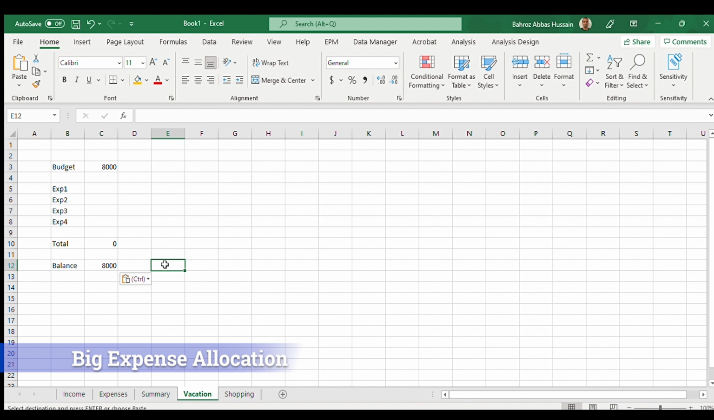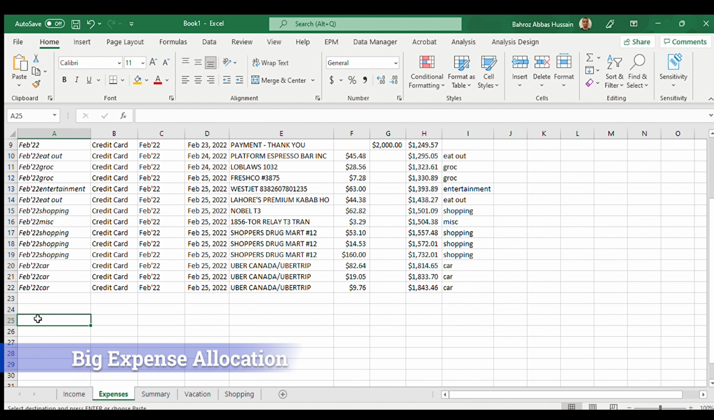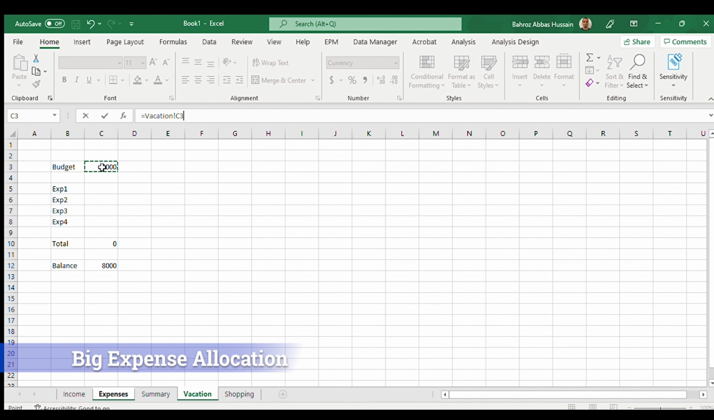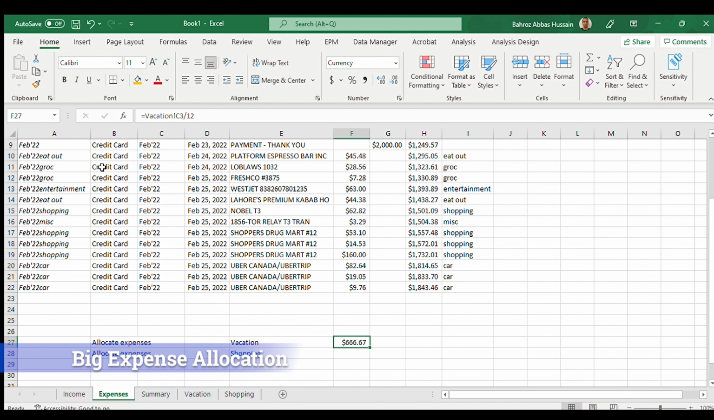Now somehow we need to bring this budget in the expense sheet. So we'll go to the expense sheet, and here we'll give a gap of a few lines and make a section for allocated pre-aligned expenses. We'll bring the number here from the individual sheets and divide by 12. So we can capture 1 month's expense of vacation. Same for shopping, and we'll give it a month here.